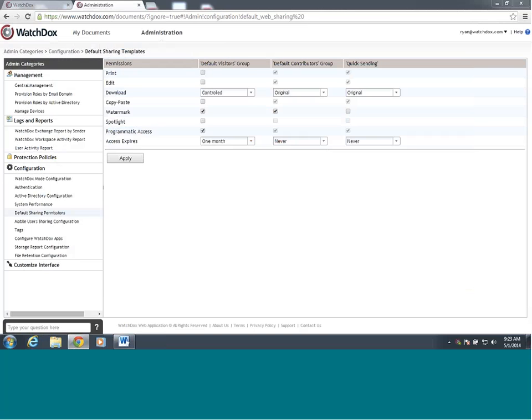Now, when I actually do that sharing action, these permissions that are set here on the server actually will apply. So the contributors will be able to print and edit, and they'll download an original version of the file. They can copy and paste. They get a watermark. They don't get Spotlight, which I'll show in a moment. And programmatic access, which is the ability of that file to run macros and other code, is also checked. Visitors, on the other hand, cannot print, cannot edit, and get a controlled version if they wish to download the file. They are not able to copy and paste. They do get a watermark. They don't get Spotlight, do get programmatic access, and their access expires in 1 month.